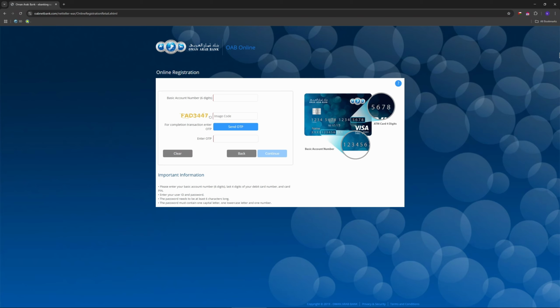Guys, that's it. Log in at the website with ID and password, create an account, use a selfie, and also confirm with the OTP.